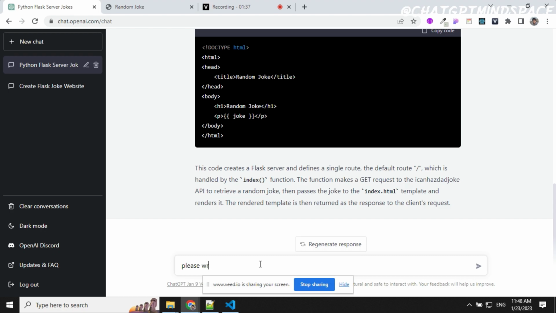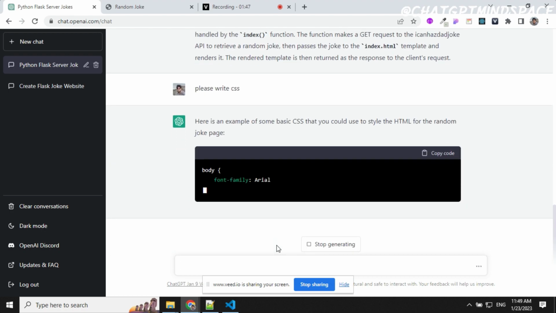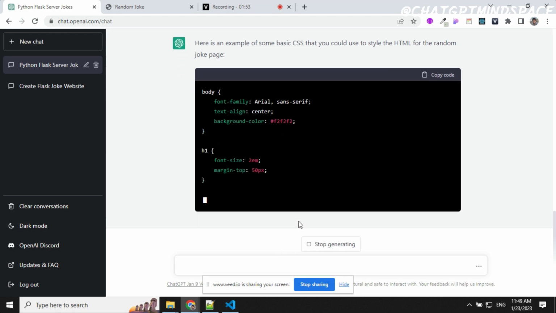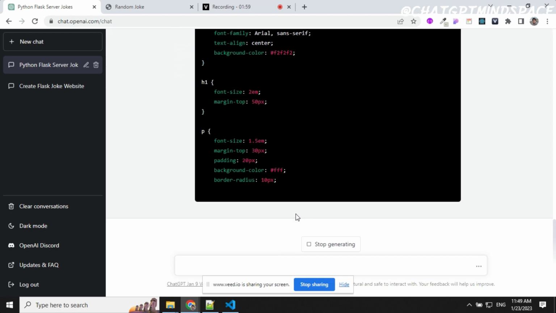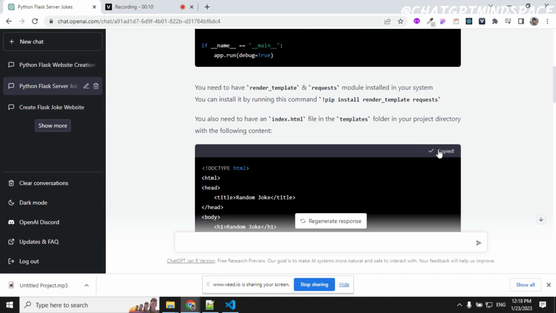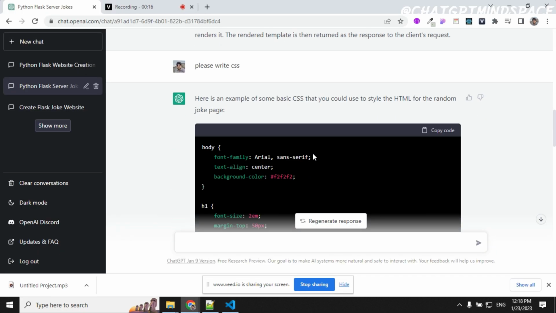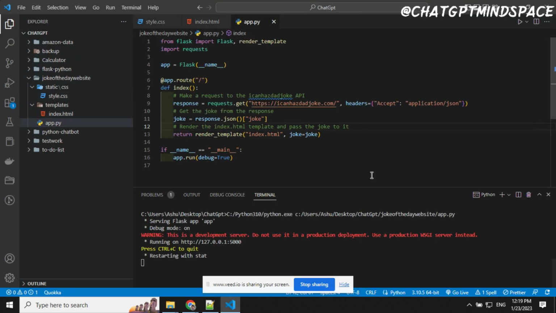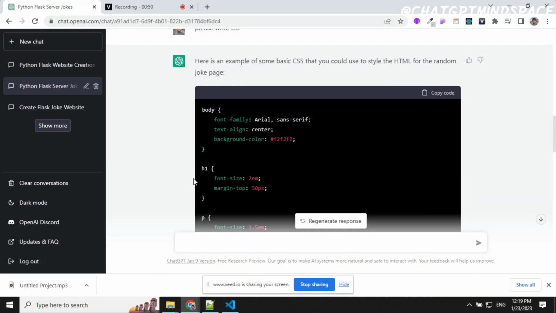Next, we can ask it to please write CSS. It will write a basic CSS for us, which we can use to integrate in our website. Next step is to copy the code to the respective file. Next step is to run the code locally and check if we are able to get new jokes on every page refresh.